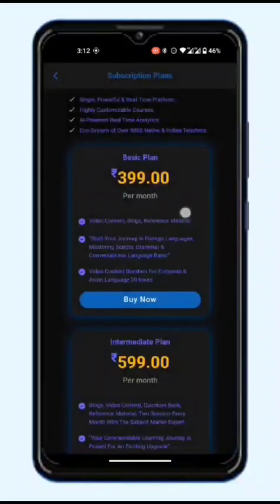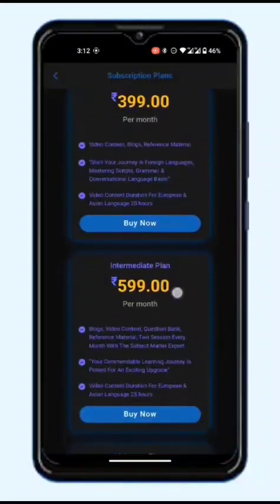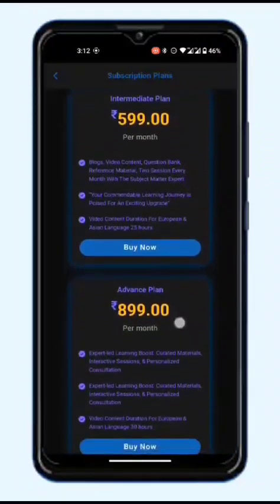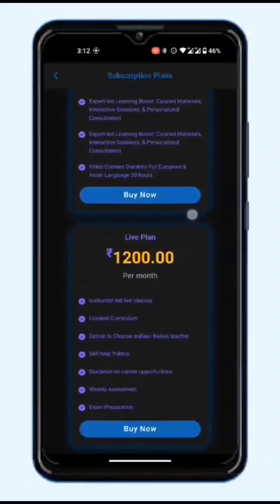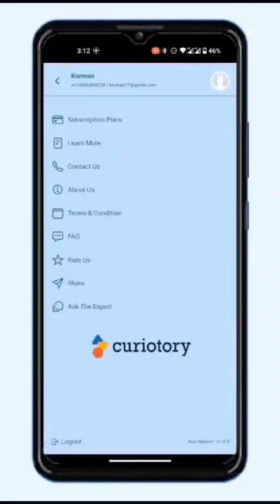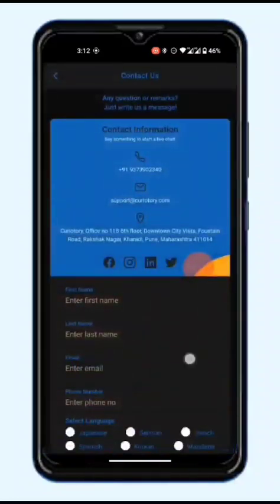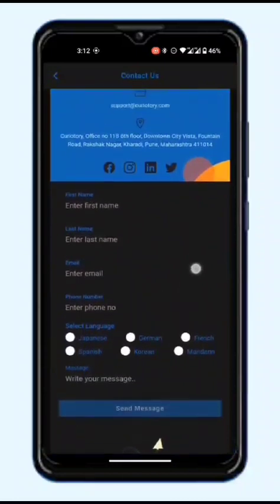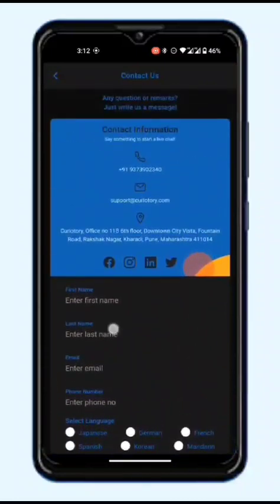Here are the subscription plans. You can see all the subscription plans according to your level. And if you have any query or doubt, we also have a contact us page. On that contact us, you can email us or you can directly call us.